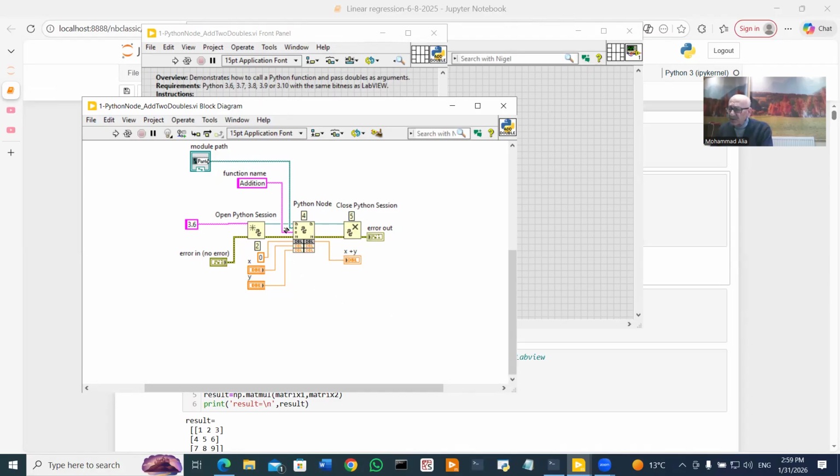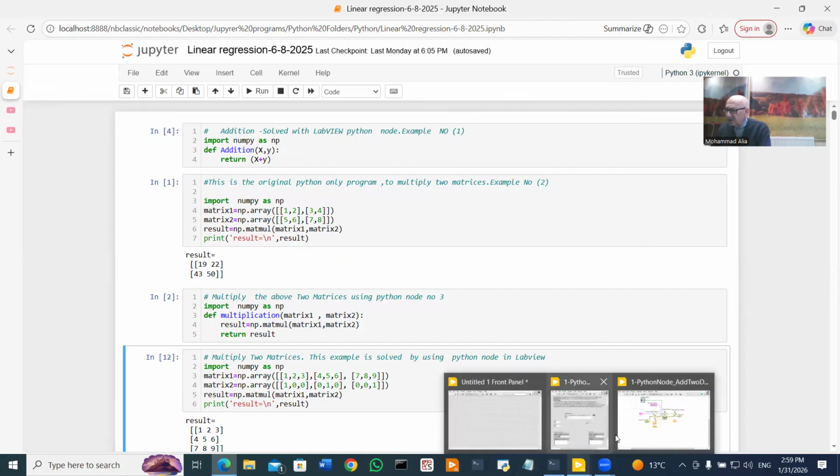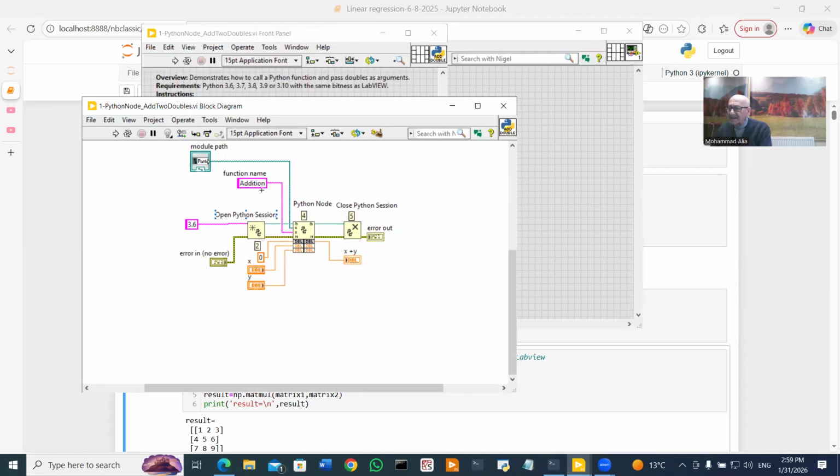Now, this node requires always the name of the function which you create in Python. Remember, I have called it addition. If you go there, here it is addition. This is the function defined in Python, and this is the name of the function. So the name now is given and written as an input to Python node. This is a string called addition.